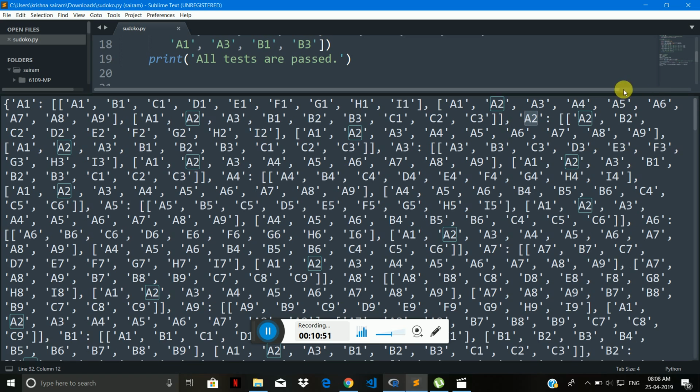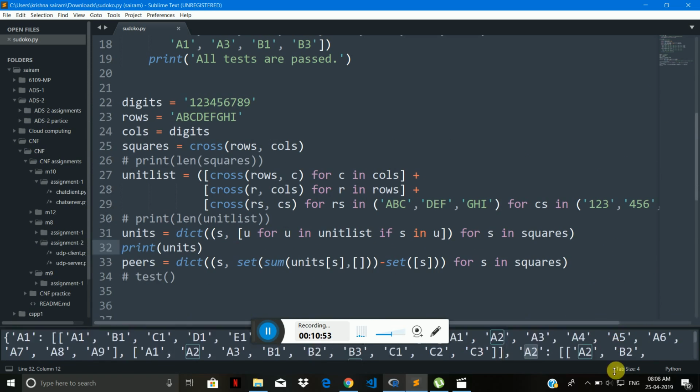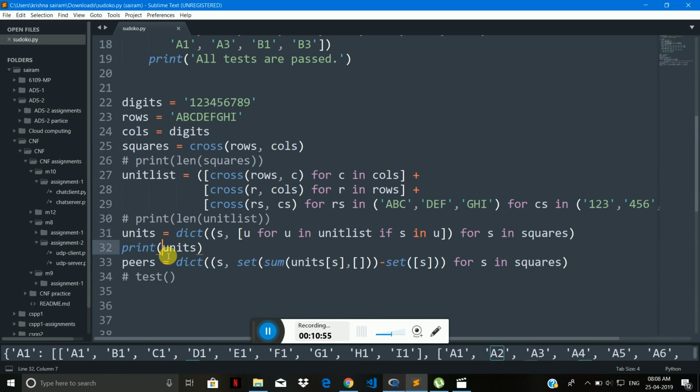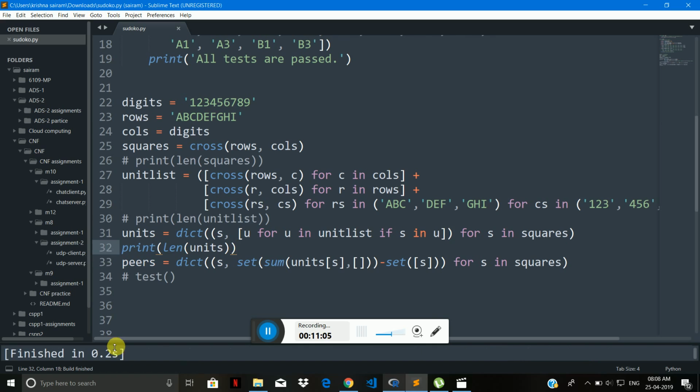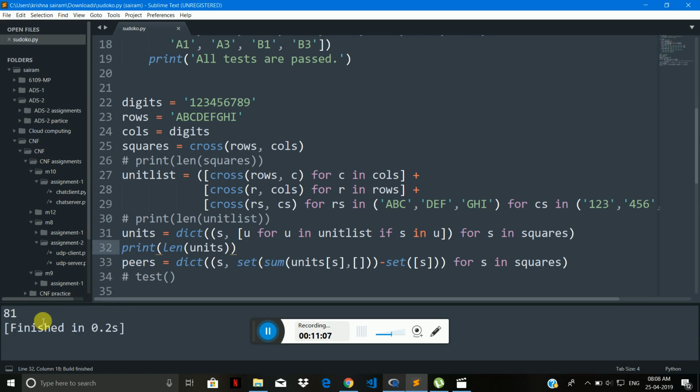So here we have to get the 81 combinations as there are 81 elements. Let's check. So here we can see there are 81 key value pairs obtained for this. Now I am commenting this print statement.